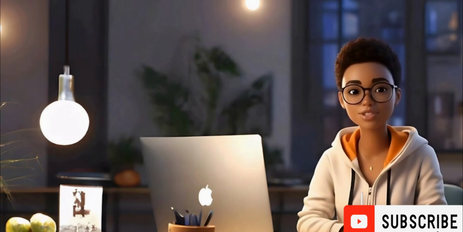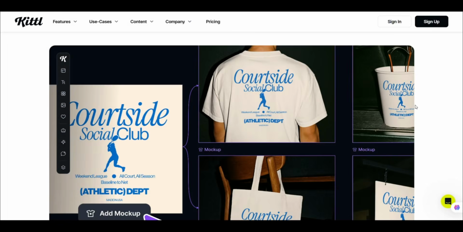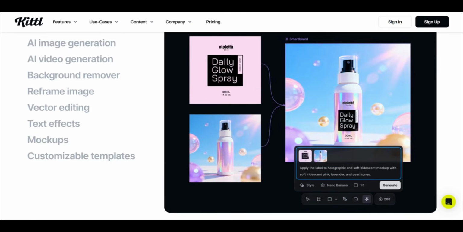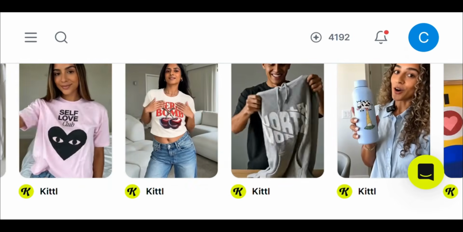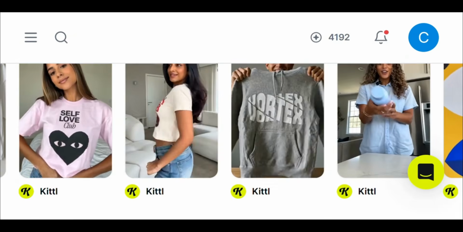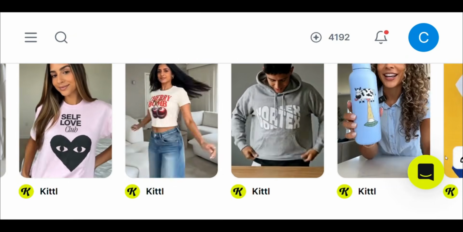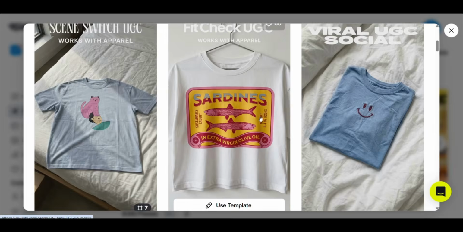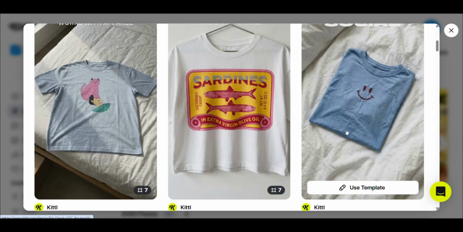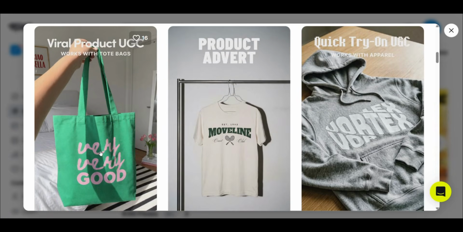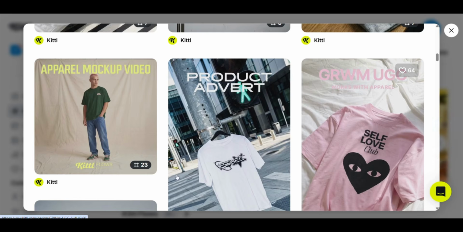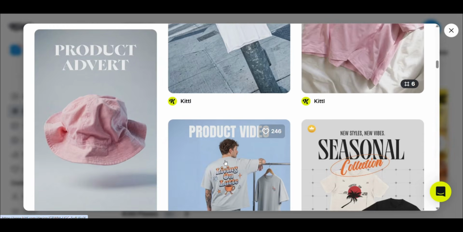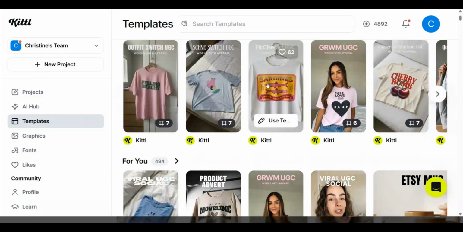And to do that, there's only one tool you need, Kittl. Kittl isn't just a design tool. It lets you go from a static graphic to a finished UGC video inside the same project. No switching between apps, no messy workflow. Here's how it works. Kittl has a library of pre-built templates. All you need to do is pick the one that fits your product. For example, if you're selling print-on-demand t-shirts, these are templates made for exactly that. Just click Use Template and you're ready to start editing.